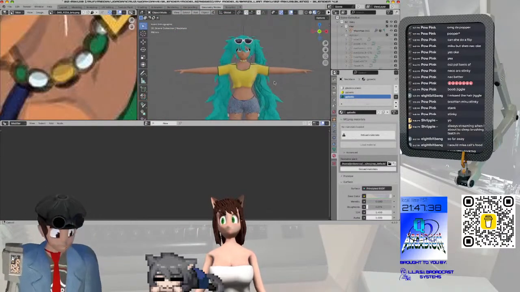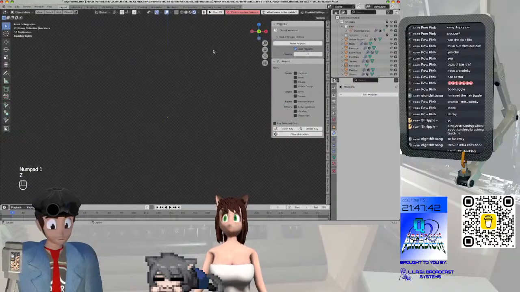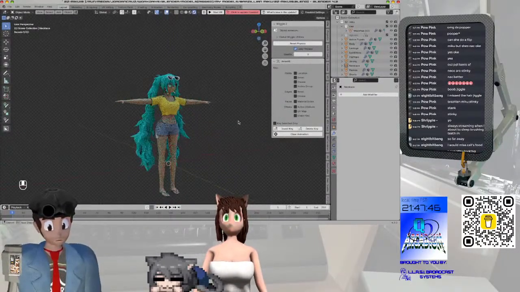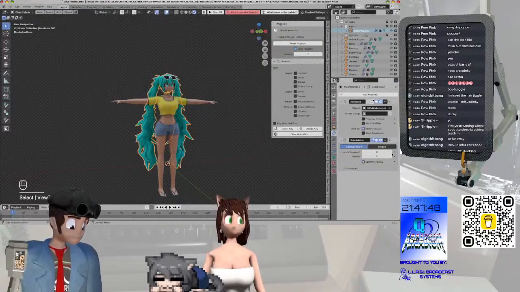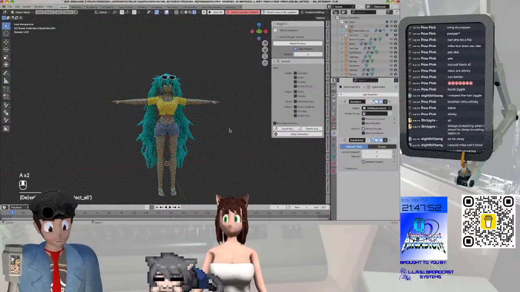How's Miku looking? See for yourself. Actually, let me go into layout. What do you think so far?